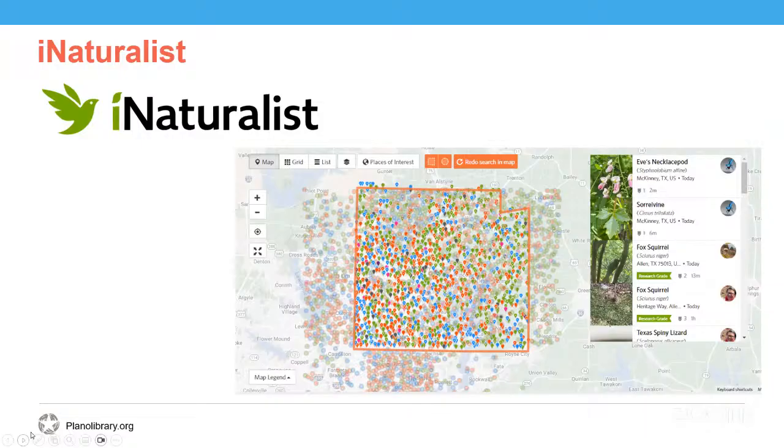And what you see on your screen right now is a screen grab from April of 2024 of Collin County and all of the observations that have been made there. So there's a lot. It is a big project. It is participated in by a lot of people. So what we're going to talk about today is how you can participate.